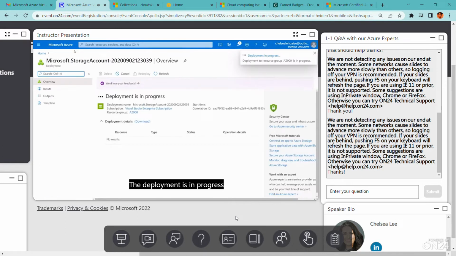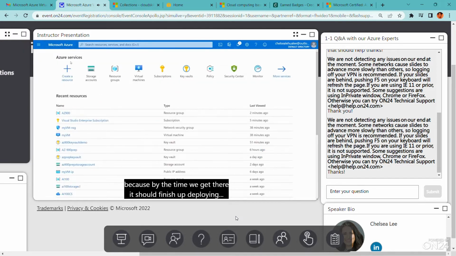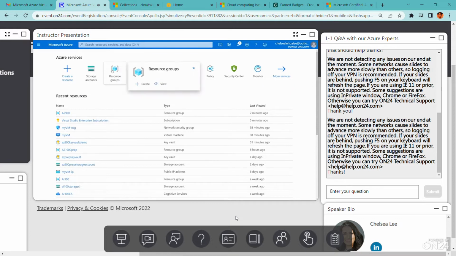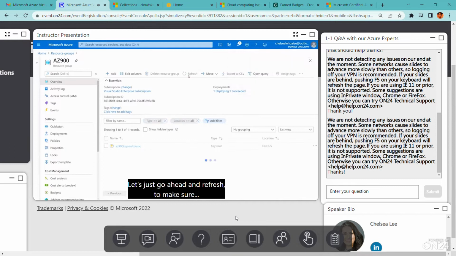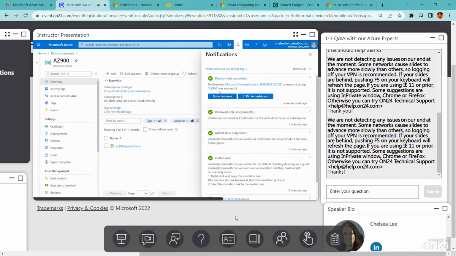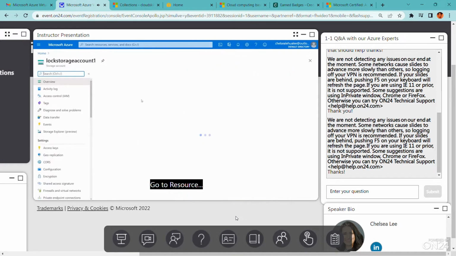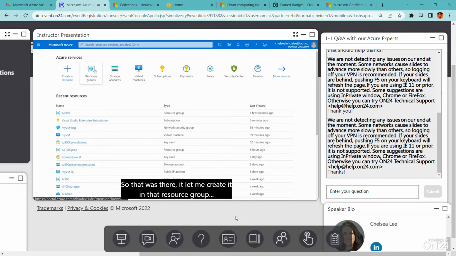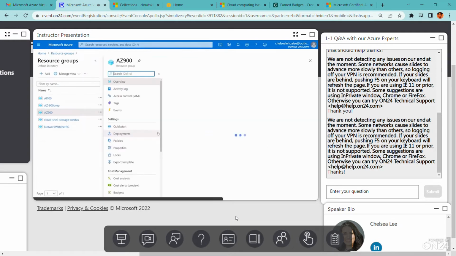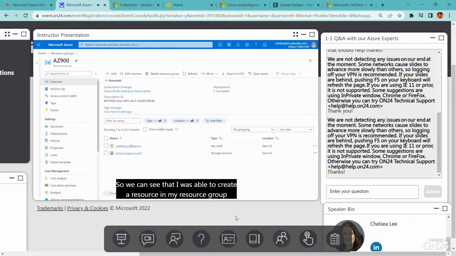The deployment is in progress. And let's go back to our resource group because by the time we get there, it should finish up deploying. Oh, right, and I got a deployment successful. Let's just go ahead and refresh, make sure. Go to resource. We have it. All right, perfect. So that was there. It let me create it in that resource group. There we go. So we can see that I was able to create a resource in the resource group. And that's because it's only a delete lock.